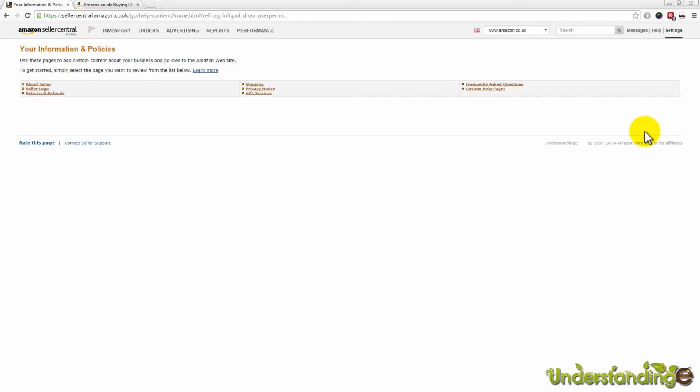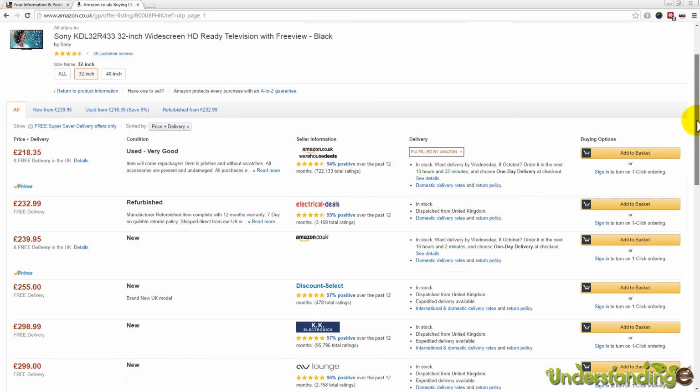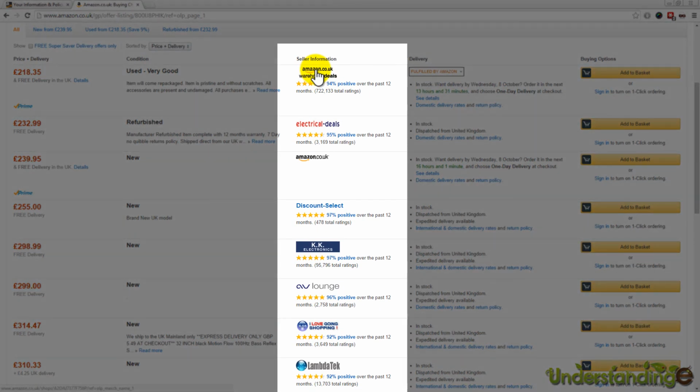Now, we're only going to suggest that you pay explicit attention to one section. Before we go into that section, we're going to show you why. Along the top here, I've got another tab open, which is for a TV which they found for us a few moments ago on Amazon. Now, in this middle column, let me just scroll down a moment, you'll see that we've got some logos in here. We've got Amazon.co.uk warehouse deals. We've got electrical deals.